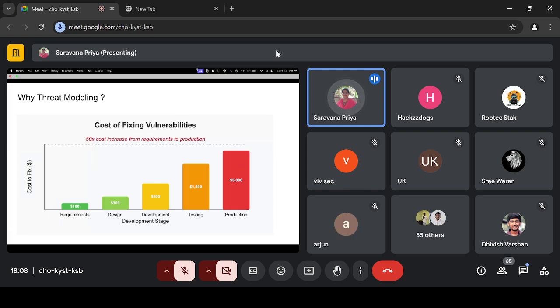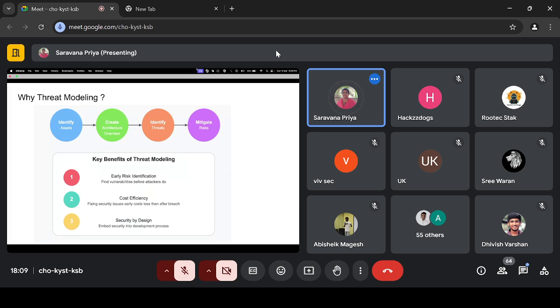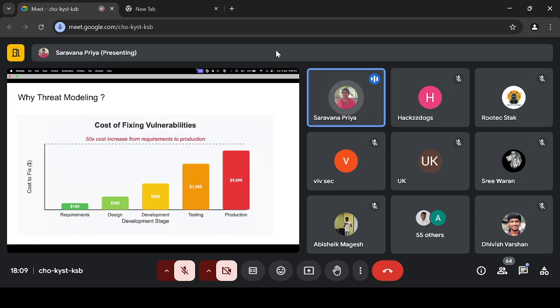So far we have gone through what threat modeling is and why it is required. It is a structured and proactive approach, following a step-by-step method to identify risks in the early phase itself. It is required in order to identify the risk early, so that the cost is reduced compared with production.